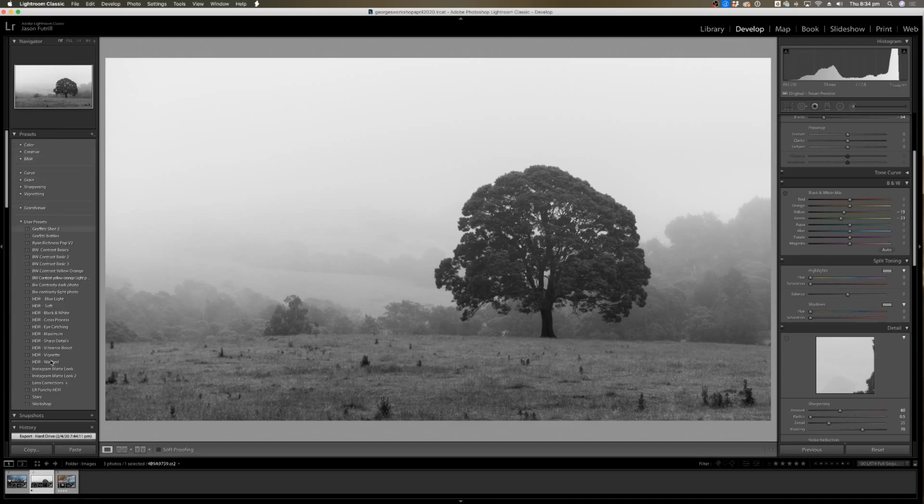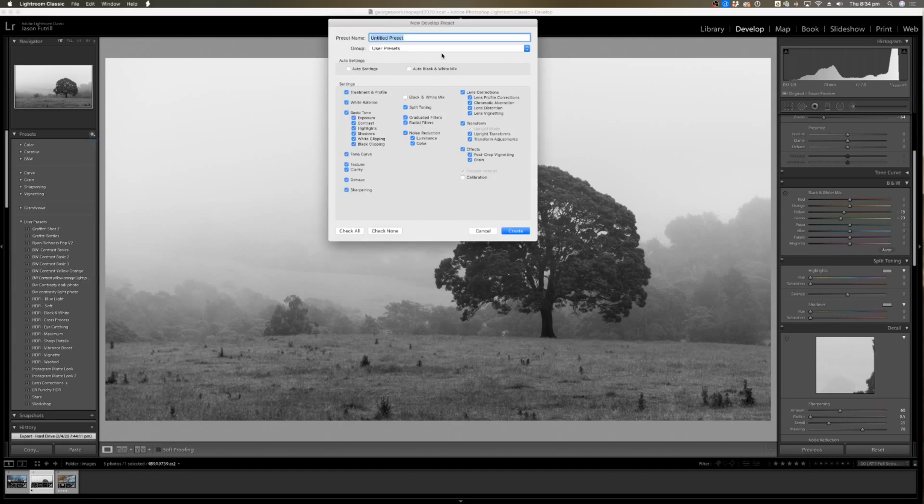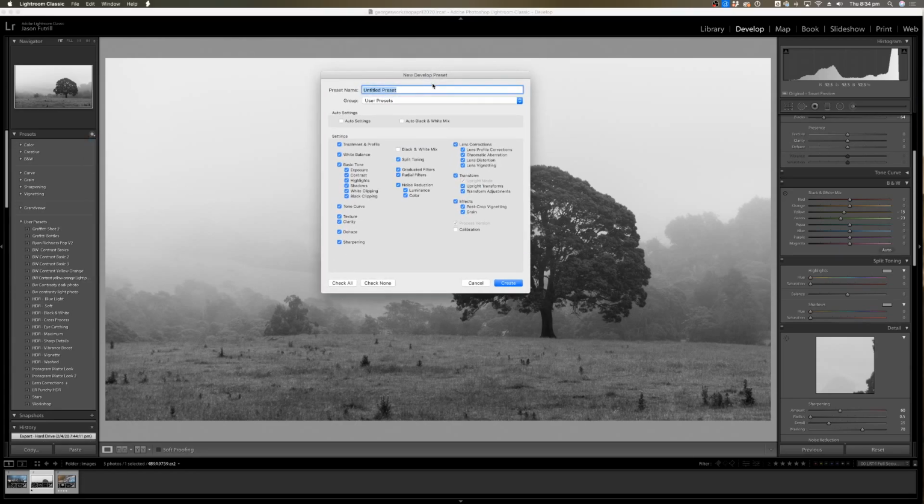Over the time I've had different clients that have wanted different looks and feels. So what I'm going to do here is just create a preset for the black and white edit. On preset, click plus, click create preset. Now I'm just going to call this tree black and white for the moment.